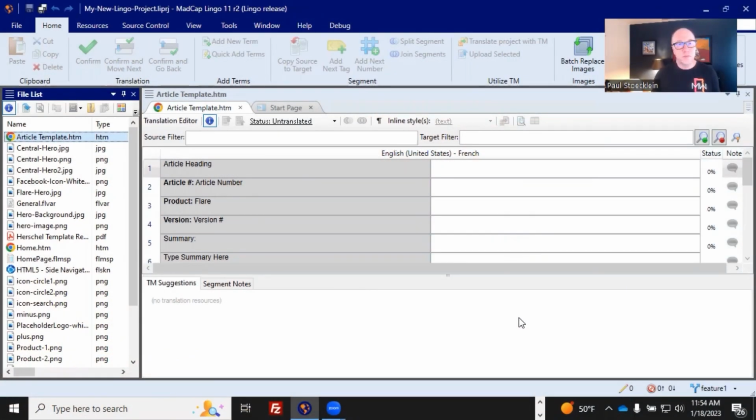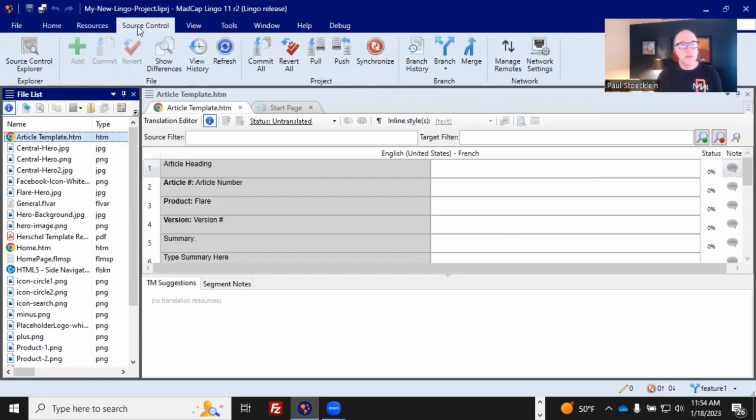So I have this Lingo project open, and this one is bound to Git. One of the things you're going to see if your project is bound to Git are some icons and some information down here in the lower right. You can see I have this icon, another icon, some numbers next to them. Feature 1 in this case is shown. These are little shortcuts that coincide with what you see in the source control ribbon.